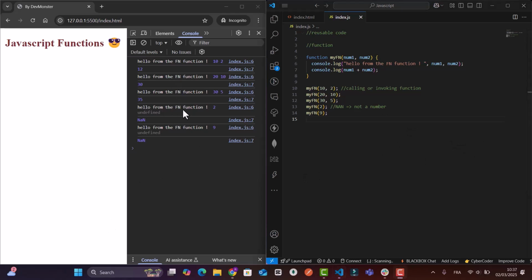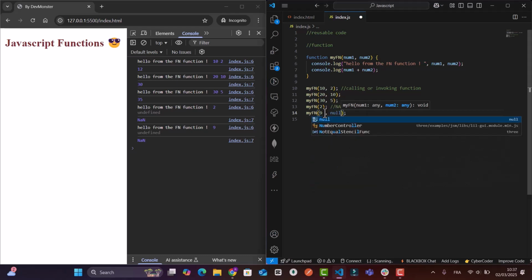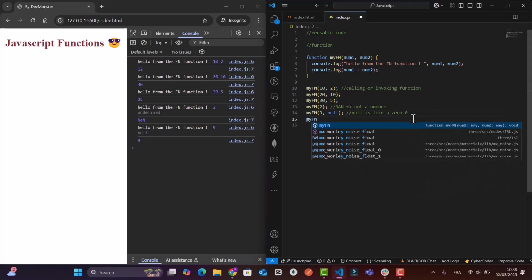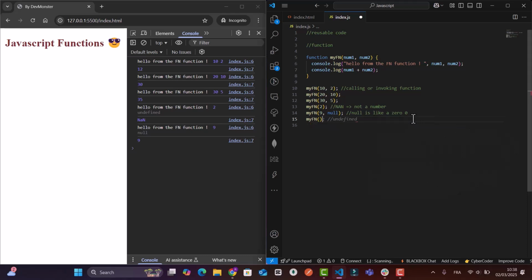Okay, then we see, if you want, you can make other tests. You can add null there. If you add null, it's not a number, but it shows the first parameter, which is 9, because null is like a 0 or like an empty value. Good job.